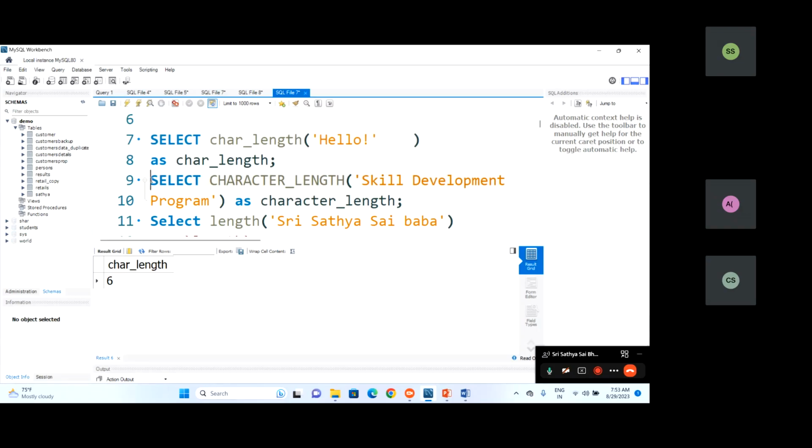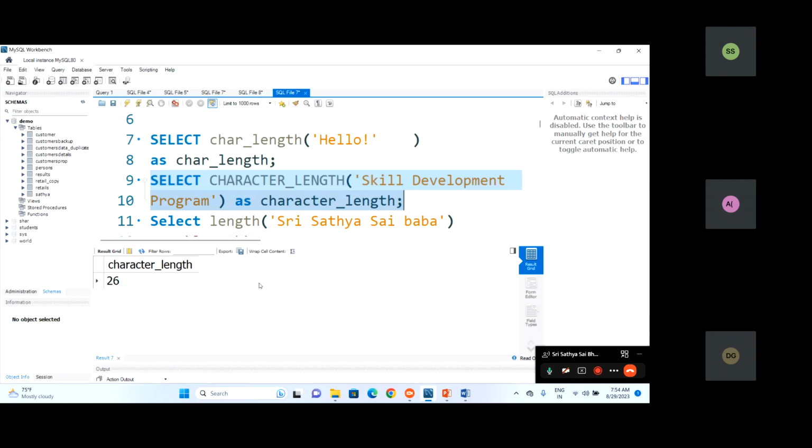Let me check this character length. This character length also gives the same thing. It is also giving the same number of characters, I mean the length of this string, that is, the number of characters present in this particular string. There are 26 characters in skill development program.